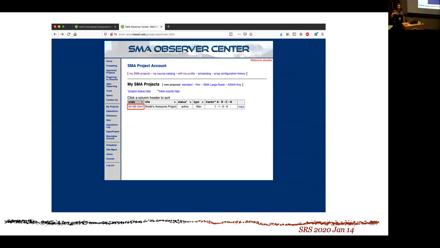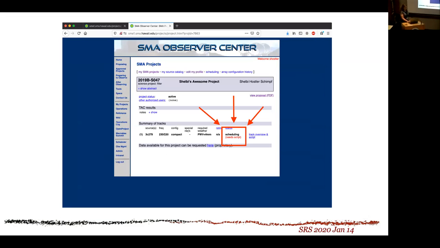This is where it's going to show all of the projects for which you are a PI, a co-I, or an authorized user. Each project is going to have its own code. Depending on what you've been allocated for time, your project may have one track, your project may have several tracks, but they will all be separated by the different project codes. Okay. So for my awesome project, you can click on the project code there, and that will get you to that individual project page. Again, at this point, if you have multiple tracks for your project, they'll all be listed here. For my project here, I just have the one track.